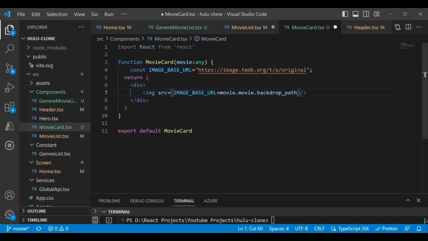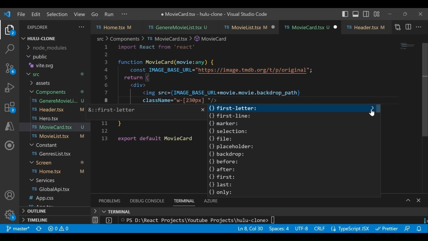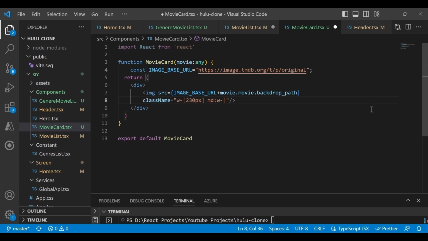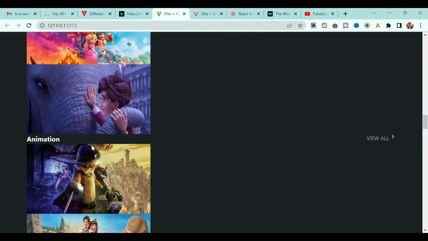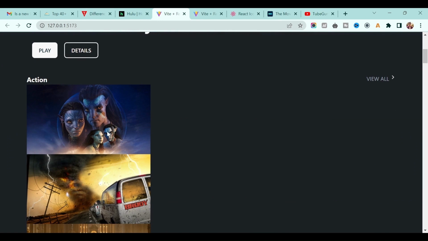Okay, and here you can just add the class name. So in this case, we want horizontal scrolling, so I will add a class name, and inside that give a width of 230 pixels, and if the screen size is medium, I will increase the width to 370 pixels. Okay, and let's see how it looks. So save everything, and if you go back you will get the list of movies. Okay, so for adventure, for animation. Right now it's coming vertical, that's fine, we will do it horizontally.